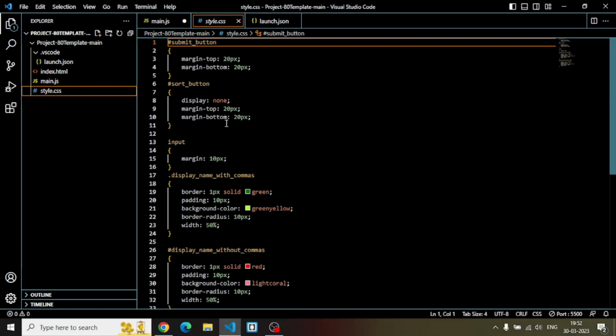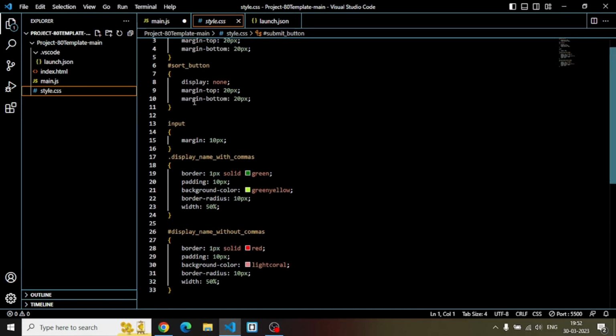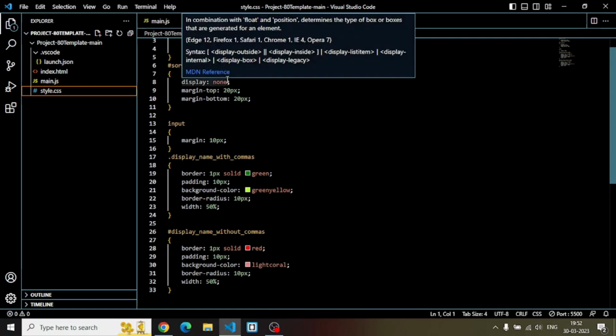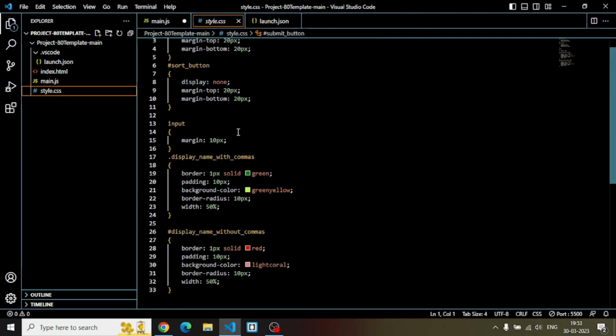Alright. So hashtag submit button, margin top 20 pixel, margin bottom 20 pixel. Then we're going to do the hashtag sort button. So display none, margin top 20 pixel, margin bottom 20 pixel. Then input is margin 10 pixel and dot display name with commas. Okay. So we're going to display the name with commas, and now we're going to edit it. So for this the border is 1 pixel solid green. The padding is 10 pixel. And background color we have given is green yellow.